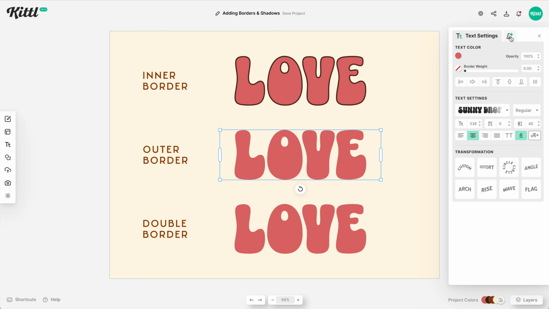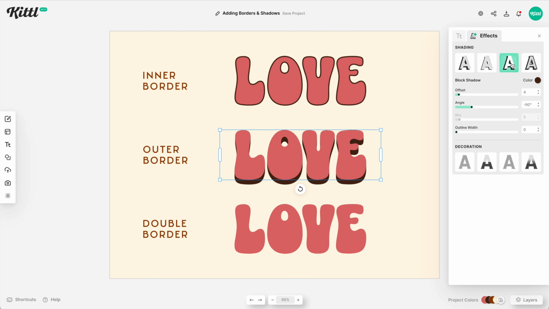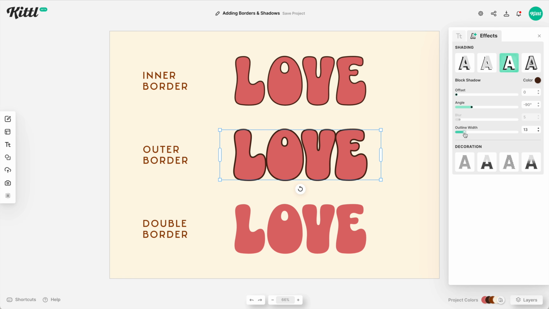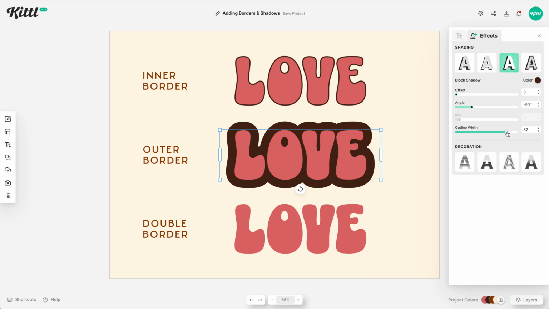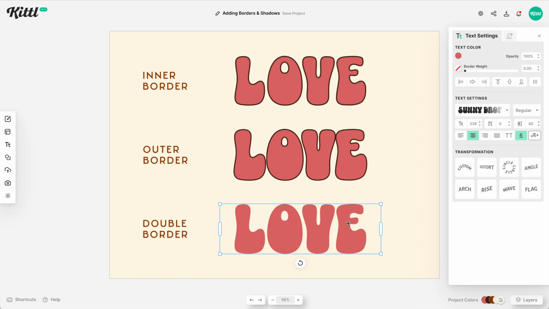Now with the outer stroke, this one is basically an offset path, so we can click any of these shading effects here. Let's click this one, and by default there is an offset here, but if we take that all the way down to the left, take it off, we can still add an outline width or an offset path or a border weight or whatever you want to call it. And boom, we can make an outer border and make it really thick and crazy, or we can make it about where we had the first one.